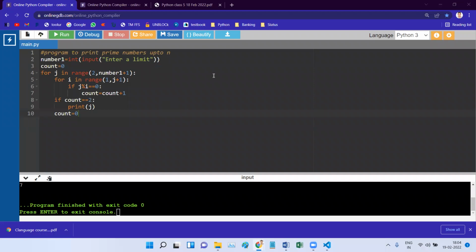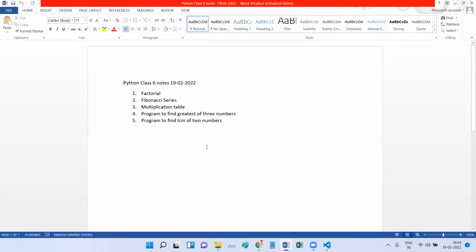So let us go with today's class. In today's class, we will be seeing more examples so that you might understand everything about for loop, while loop, how to use different types of variables, using different types of lists, etc. Now let us see how to write a program to know the factorial. So how to know the factorial of a number.